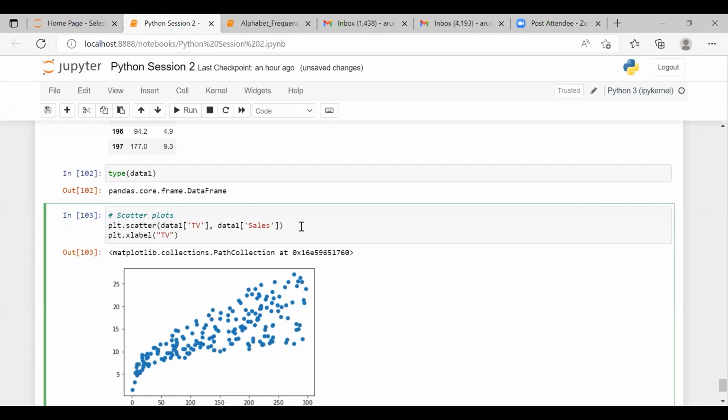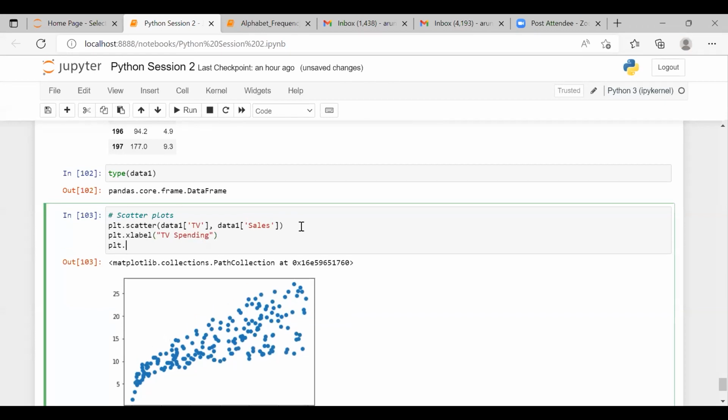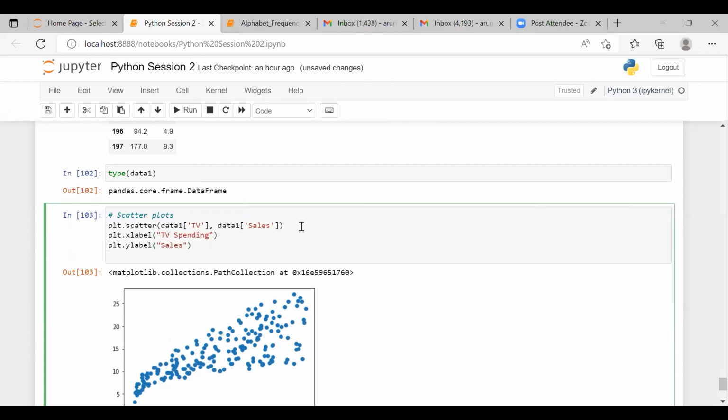Obviously you can change the names here. Let me just put quickly plt.xlabel as your TV spending, and then plt.ylabel is basically your sales, and then you have plt.title, that could be your advertisement.